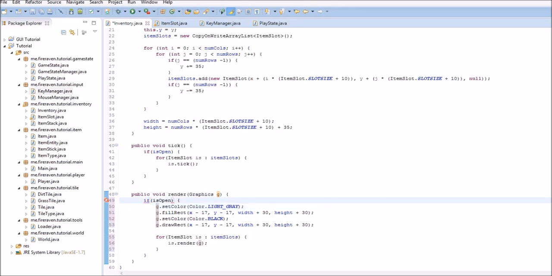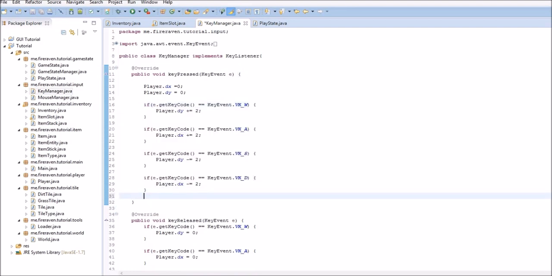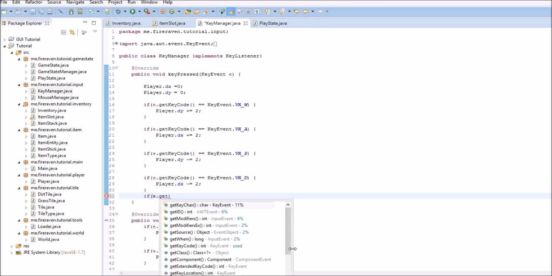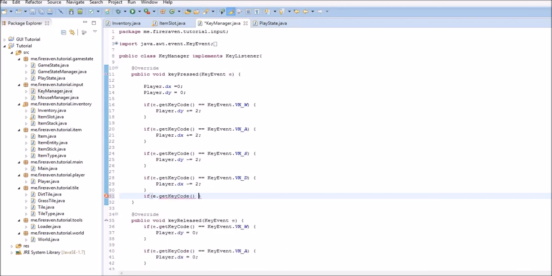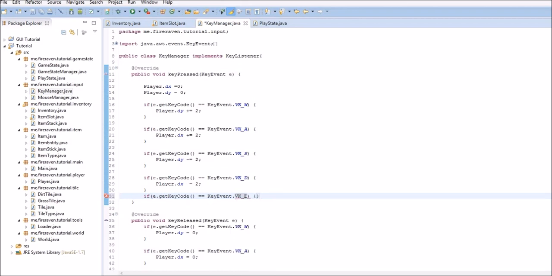Alright. So now we have that done, we have to make sure we set the isOpen value. To do this, we're going to go into Key Manager. Underneath all of this code that sets the player's direction, we're going to do an if statement: e.getKeyCode, if it's equal to KeyEvent.VK_. Set this to whatever you want to open and close the inventory. I'm going to use E for this.